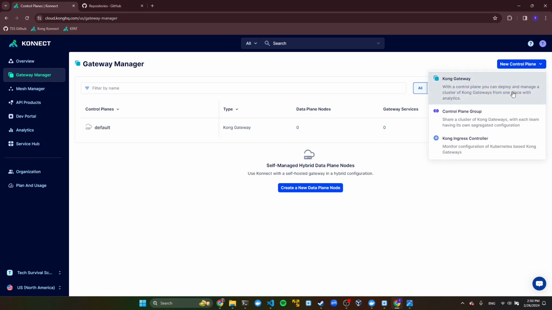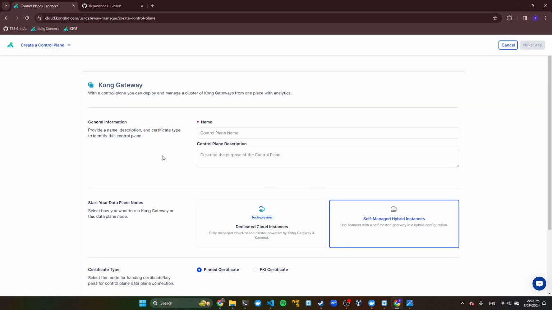We're just going to do a new control plane today. You have three different types of control planes. You have a Kong ingress controller control plane. We'll do that in a separate video. You have a control plane group. We'll cover that in another video. And then you have just the traditional Kong gateway control plane group. And we're going to use that for right now.